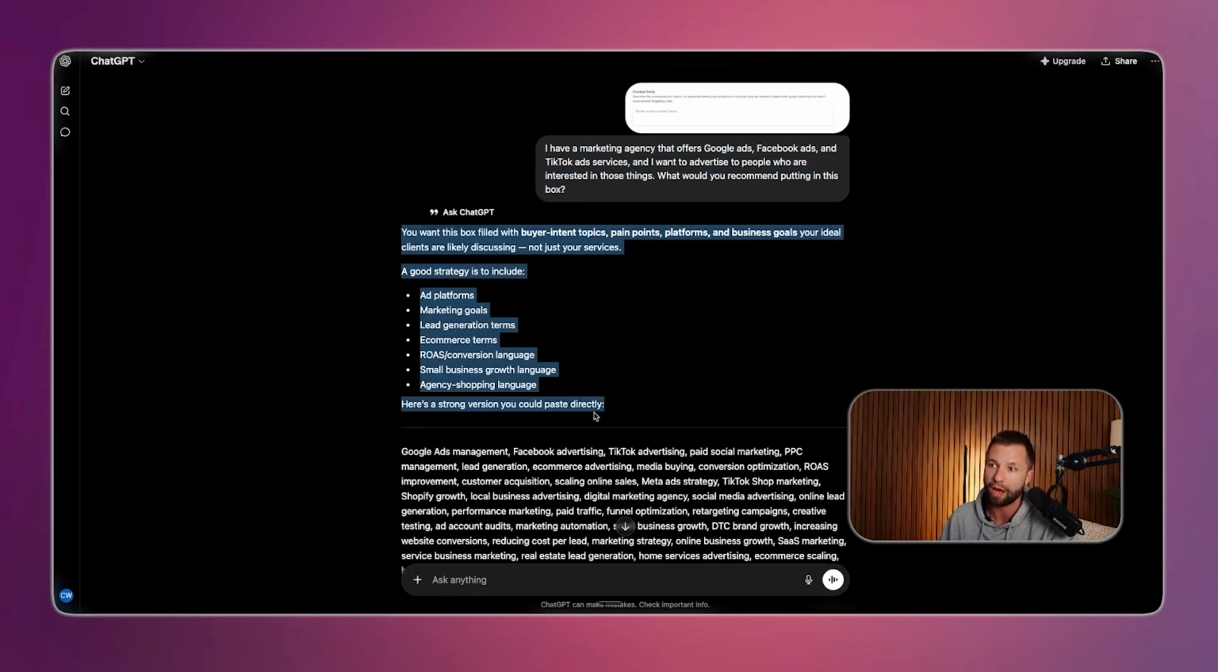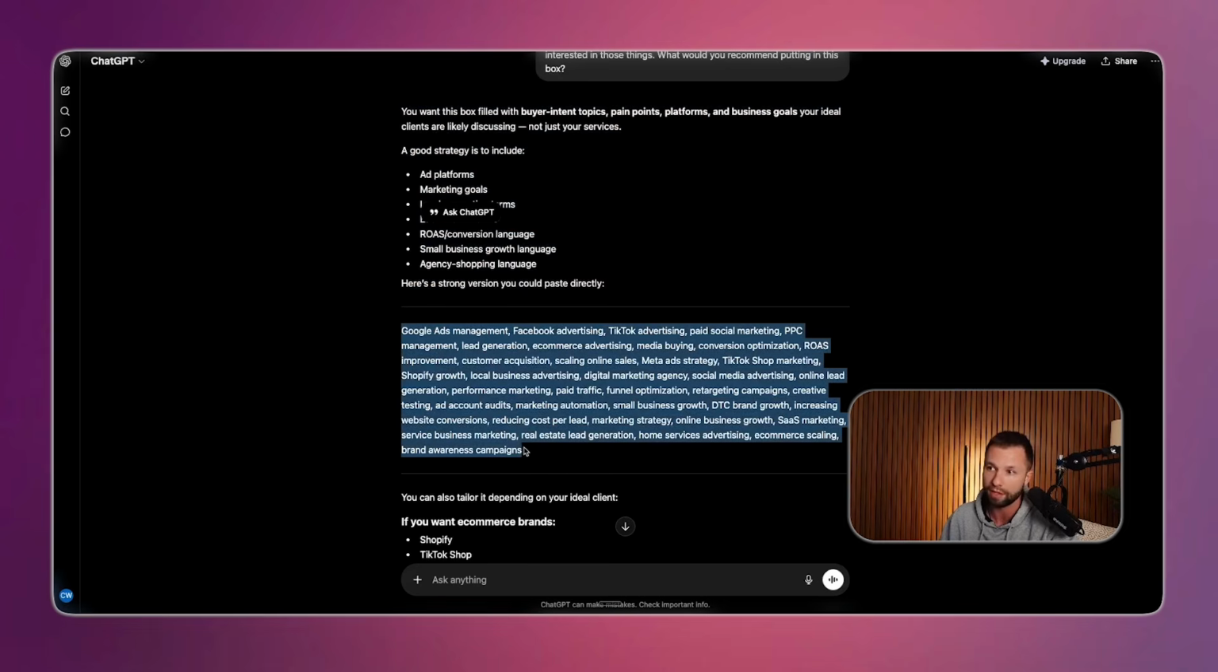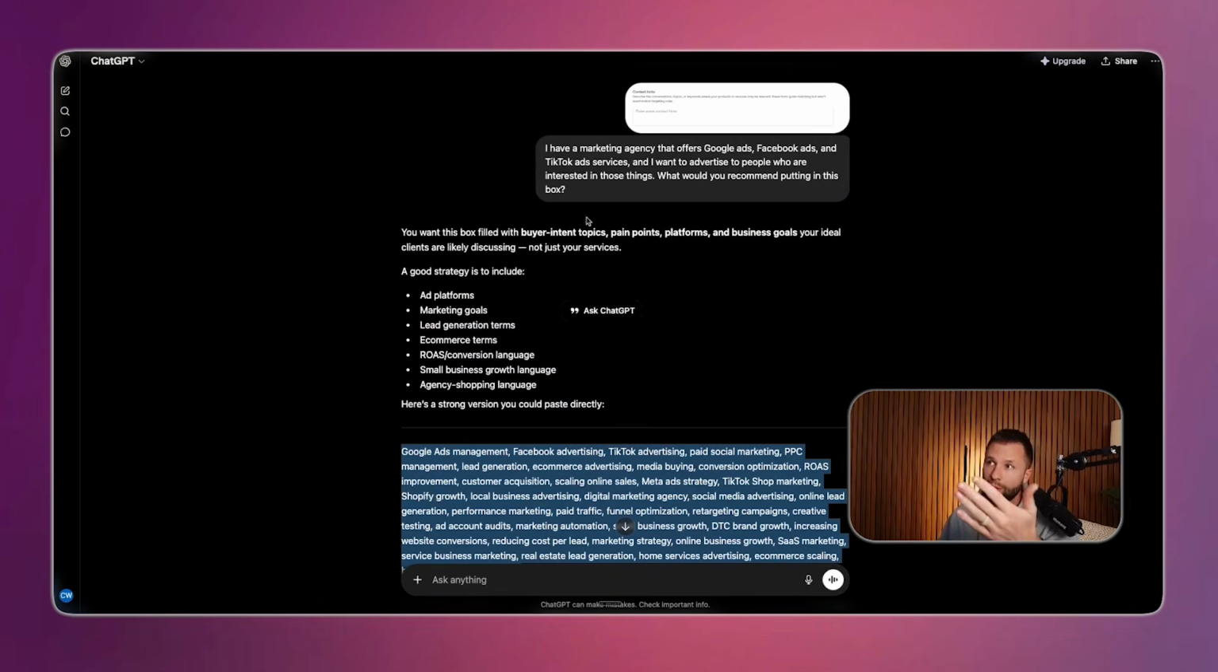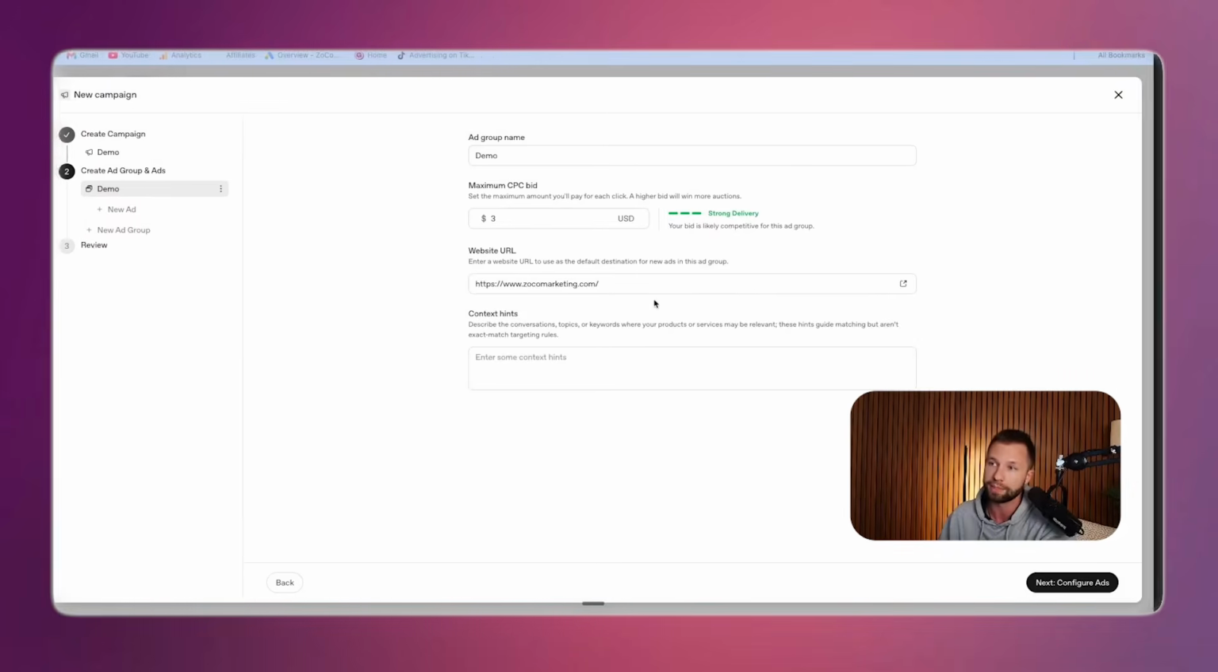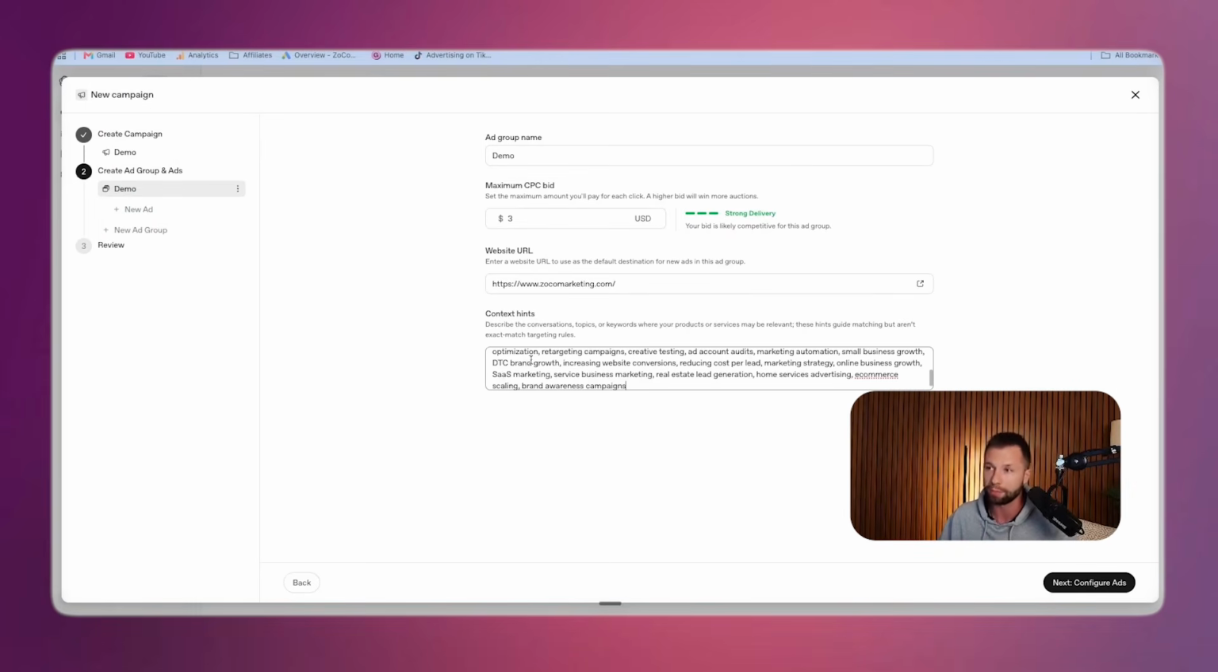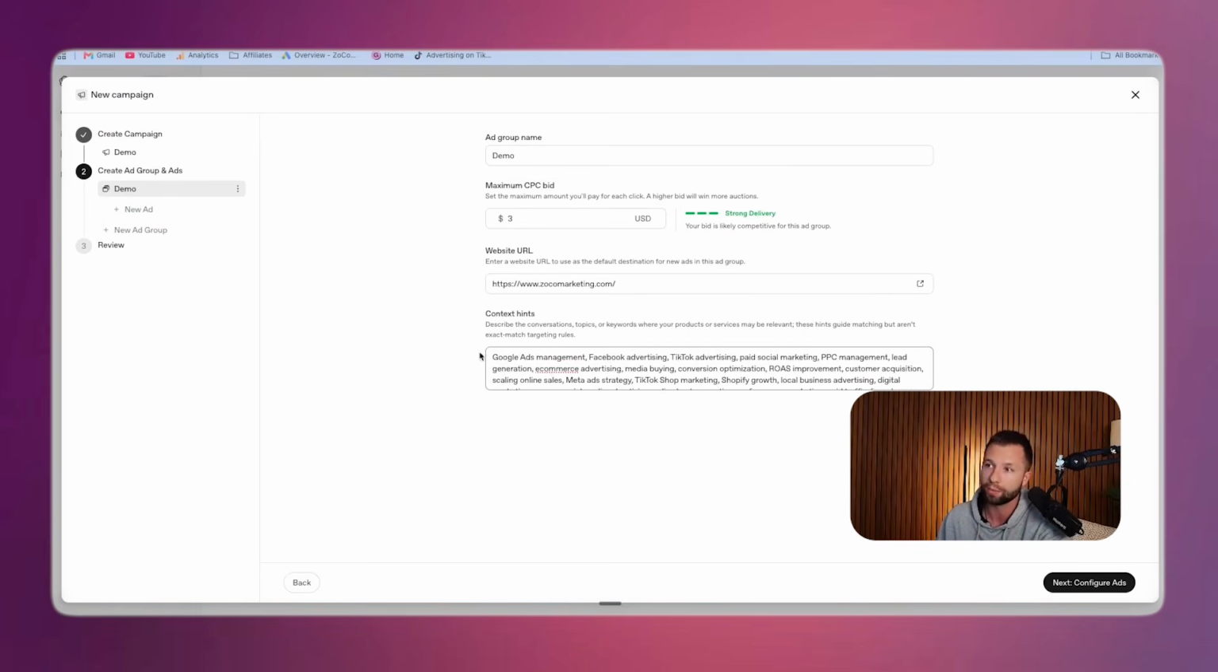It gave me an outline here, and then it gave me this box that I could just copy and paste into there for relevant searches. So if you have no idea, I would just recommend asking ChatGPT. I just took a picture of that box and said, what would I put inside of here if I'm marketing these specific things for Google ads, TikTok ads, Facebook ads, stuff like that. And it added this one in here. So you can see you can add quite a bit inside of here.